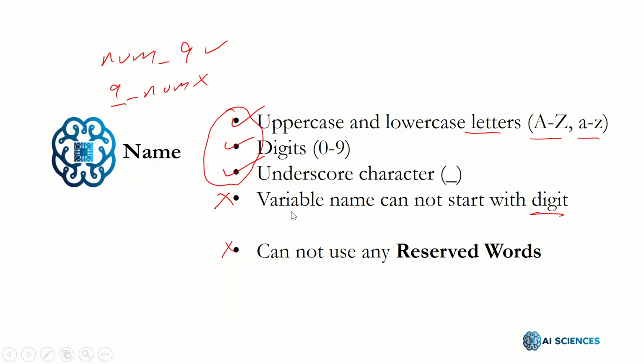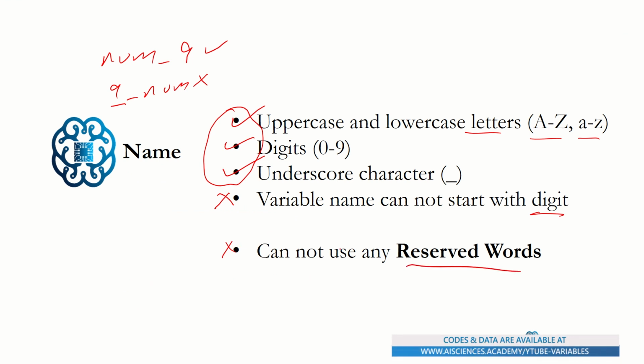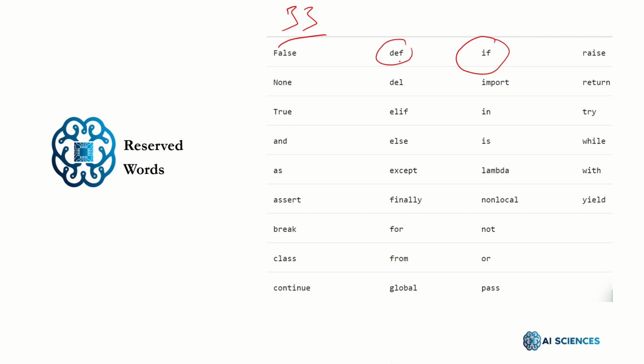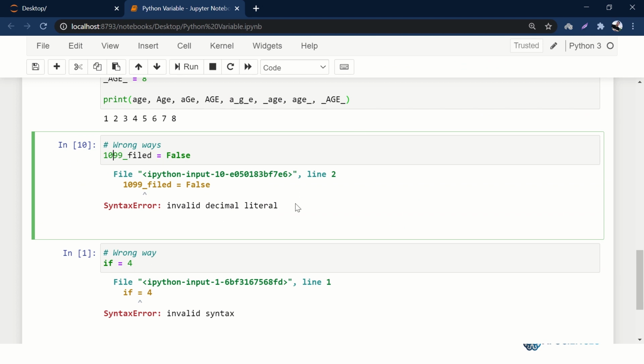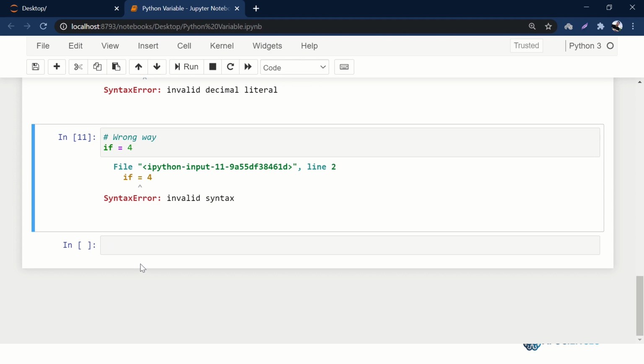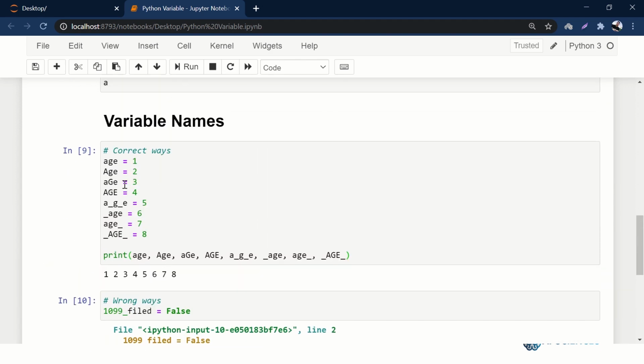Now the last thing is, we cannot use reserved words. Reserved words are those words that are predefined in Python. Basically there are 33 reserved words, and these are all the reserved words provided in Python. You cannot use any of these as a variable name. So let's say this is if, a reserved word. This is def, also a reserved word, and we cannot use that. So if we say if equals 4, it will say no, that cannot happen. Another thing that you might have noticed is that h in small and h in capital are different variables.